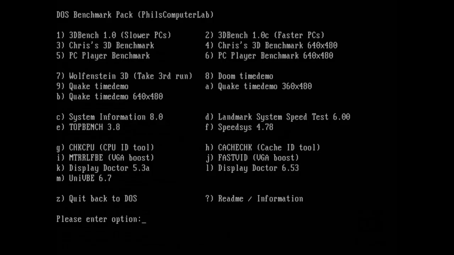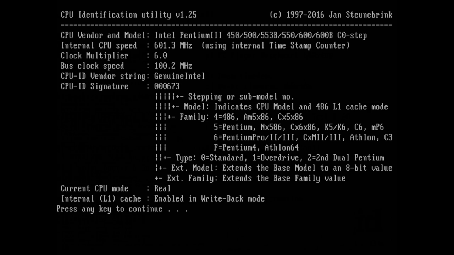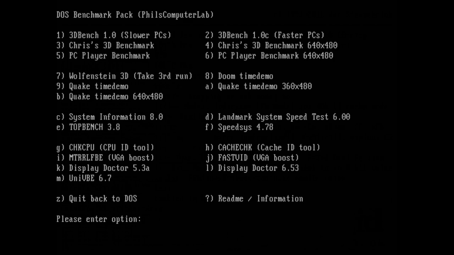The system we're using today has a Pentium 3 running at 600 MHz. We've got 256 MB of RAM. The motherboard is an ABIT BH6, and the video card is an NVIDIA Quadro 2 Pro. We are also in MS-DOS mode of Windows 98 SE. So now we've established a baseline of the performance of this machine.